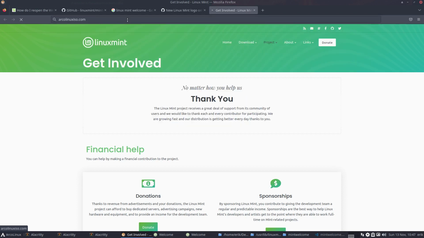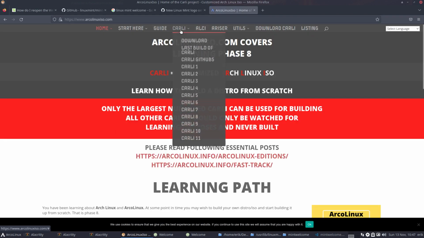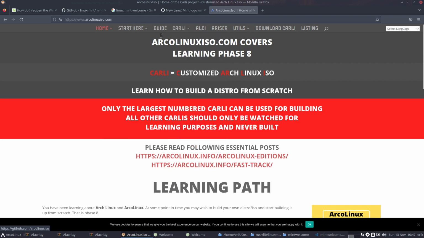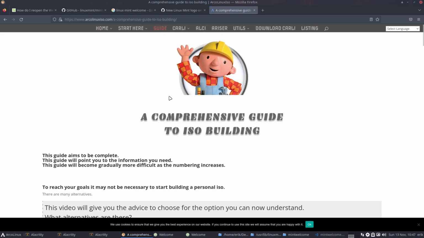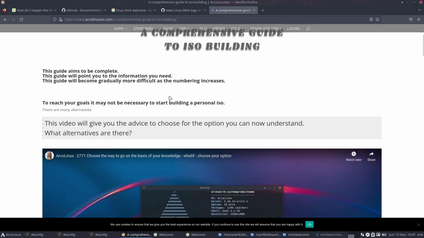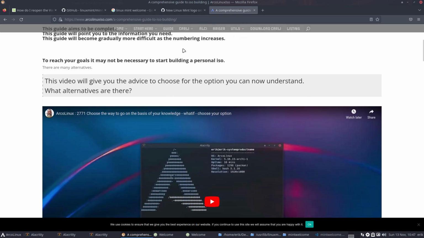And yes, it's of course based on Arch, what we do, right? Carly, the guide, how to start building your own ISOs, how to build your own distribution. It's all explained. Carly is customized ArcoLinux distribution or ISO. And with the knowledge of Carly, ALCI and a riser, you can tackle anything.